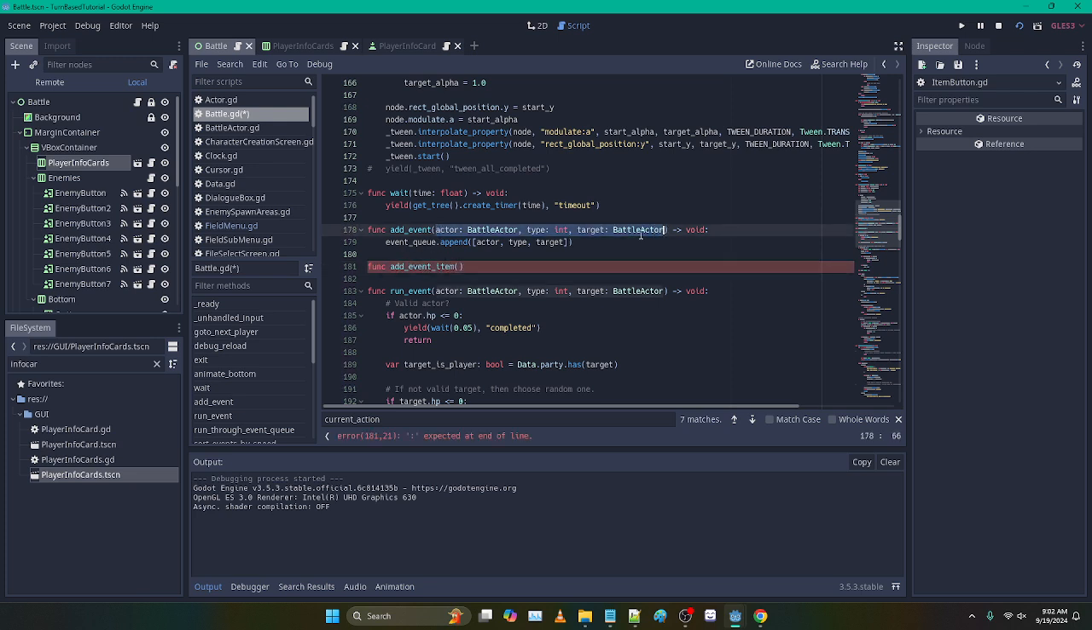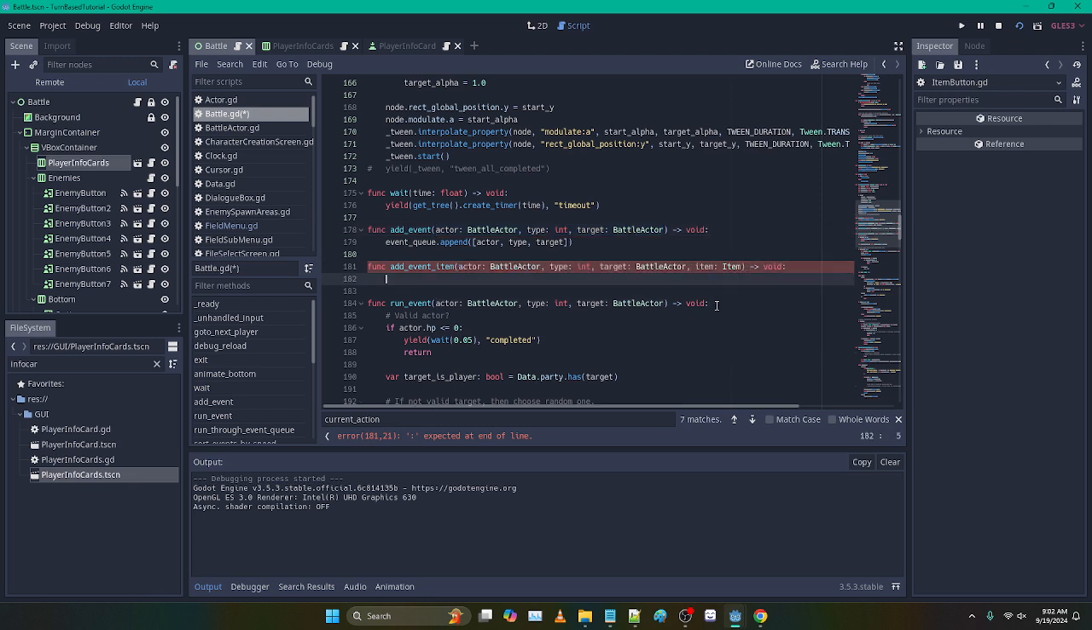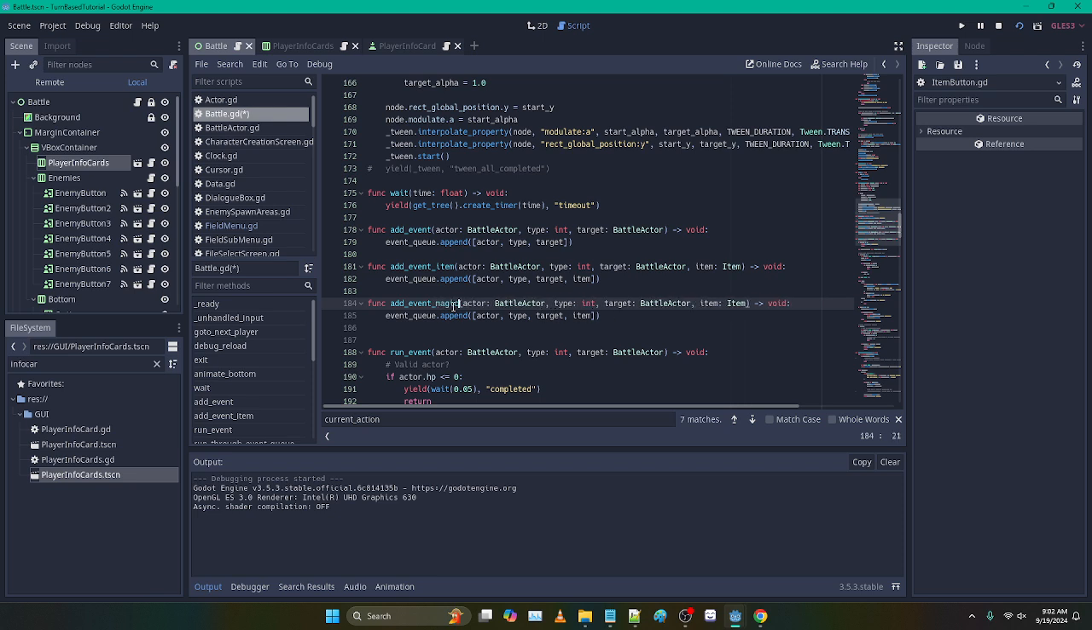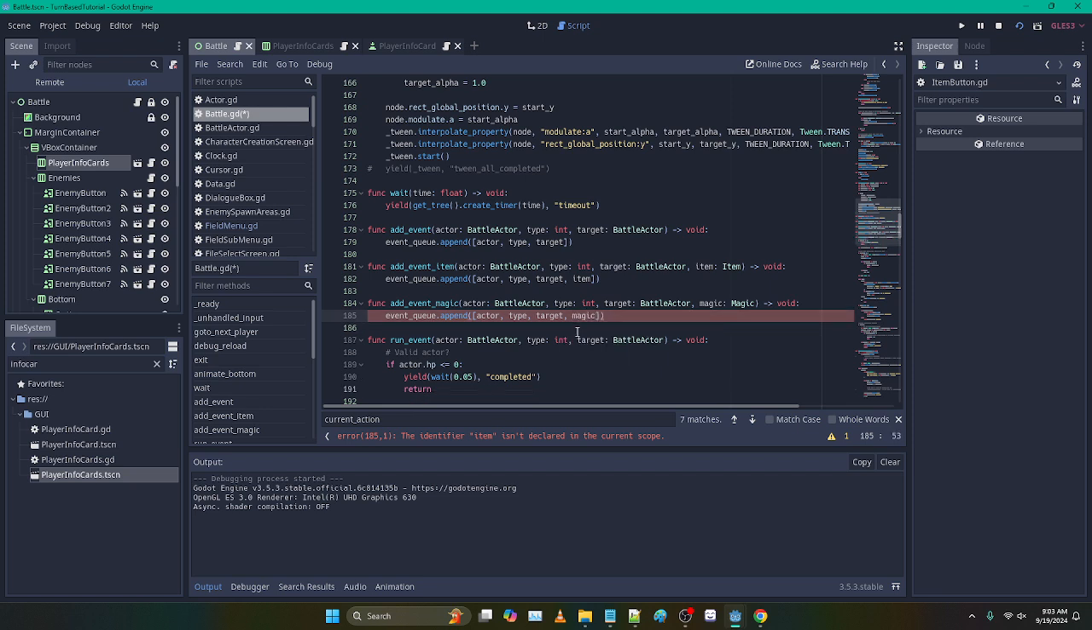Okay. And so we're going to copy this and we're going to add item. Do the same for magic. We could probably do this in a way that's not repeating code. But I mean, look at these things, they're one-line functions. It's not really the end of the world here. You've got to optimize where it makes sense. This doesn't warrant my time. So event queue dot append.